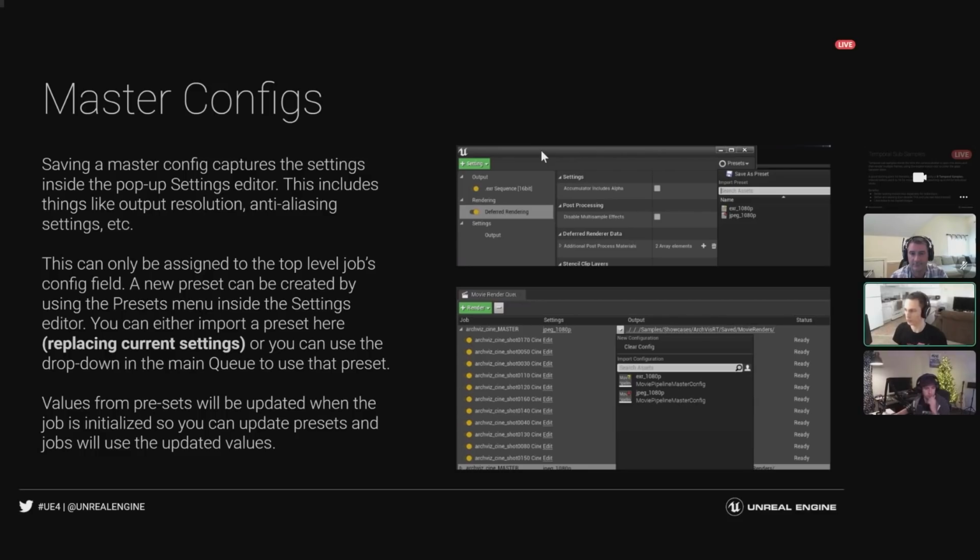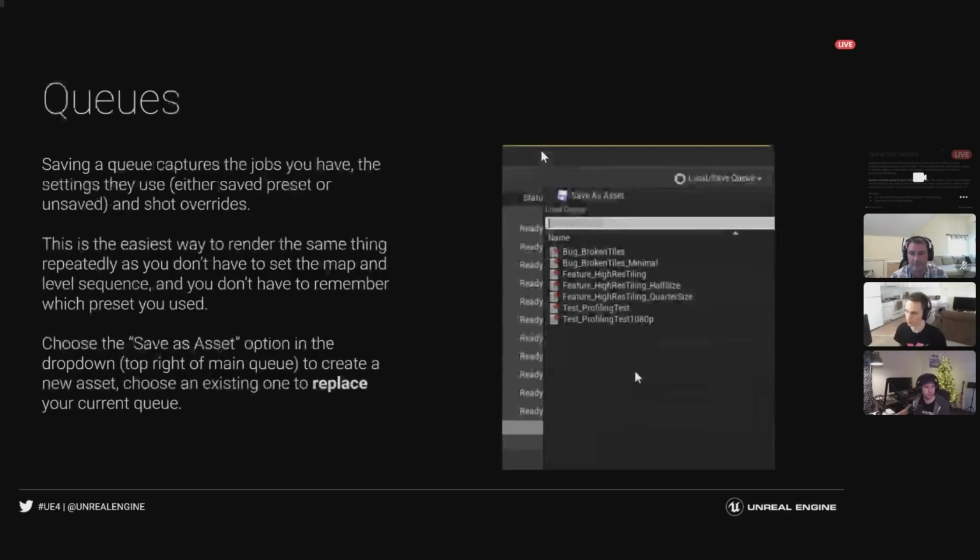To actually save these presets, when you've opened up the editor, you have the pop-up window. You can go to the top right and choose the Save as Preset option. And that's going to save it to an asset on disk. You can check that in, and then your coworkers can share, and you can make sure everybody's using the same thing. Finally, we have the ability to save and load cues now.